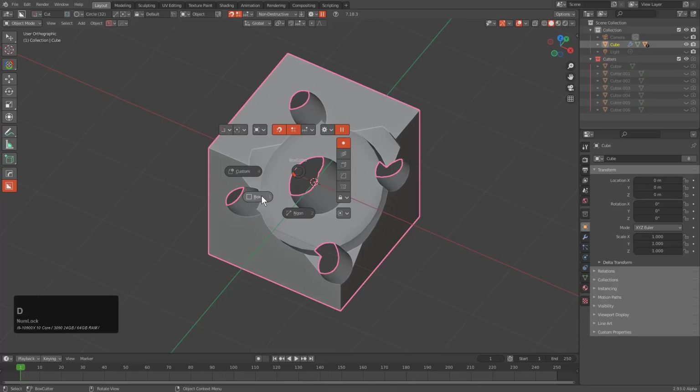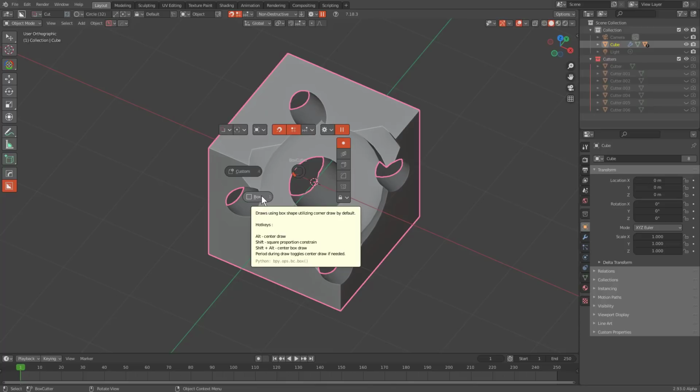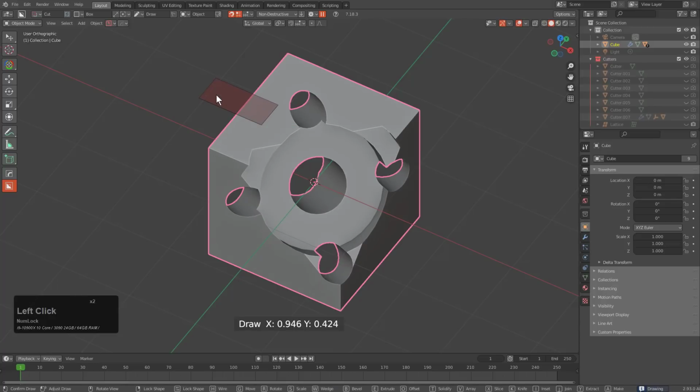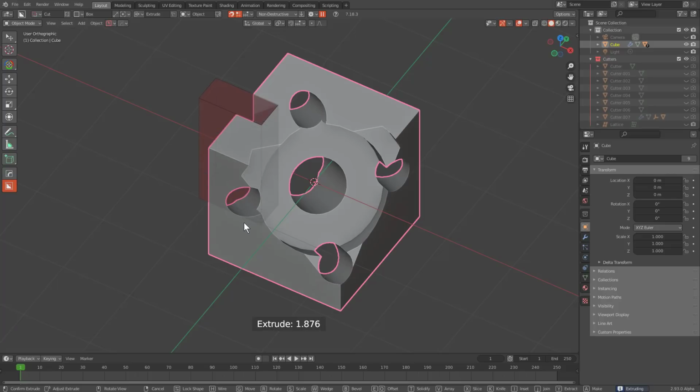Sometimes the system can get in the way. For example, if I press D and switch over to box, and begin drawing a box, we can see that moving the mouse down moves the extrusion down, but if I move the mouse to the left, the extrusion continues to go down. If I move it to the right, it continues to go down.